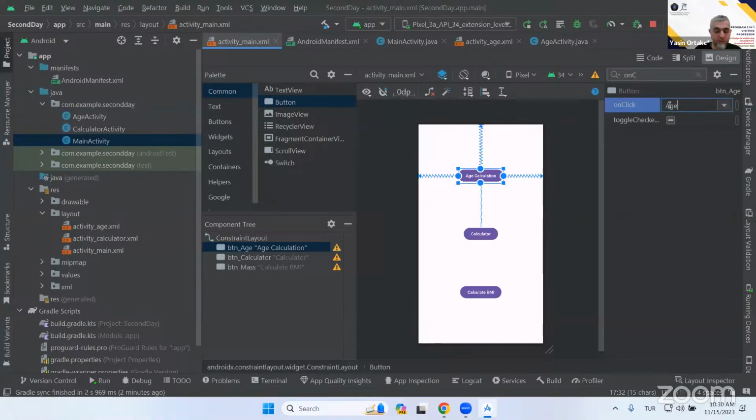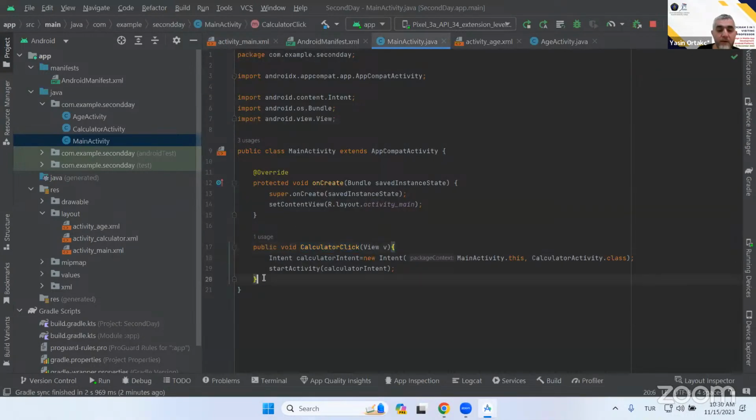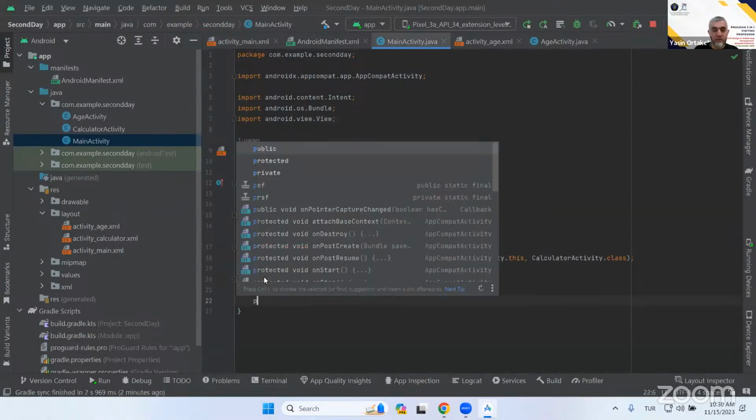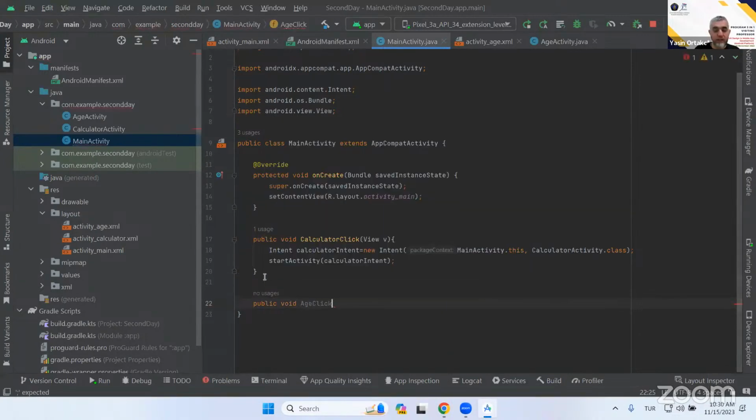H clicked. The method name will be H click. I am copying this method name because it must be exactly the same name. It should have the same name. So I'm defining another function, public void H click, and it takes a view. Then parentheses. Okay, then we will repeat the same thing.